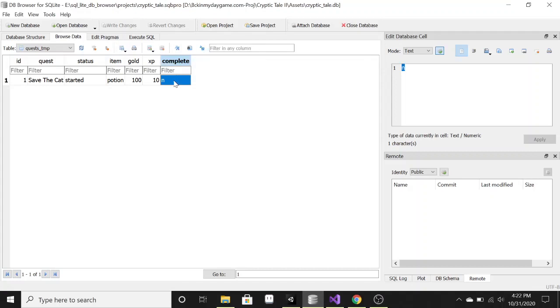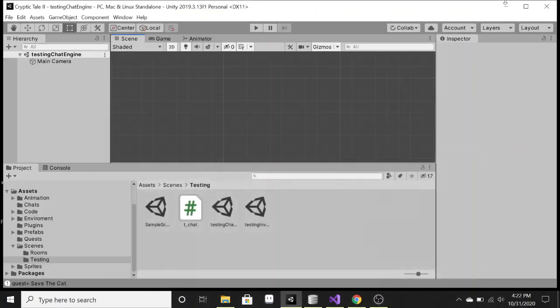So we'll go in here. This quest is now complete, so we'll mark it with a Y, and then write the changes to the database. You can also write your own scripts and just use SQL, but SQLite, I don't want to write a bunch of scripts. I don't want to script all the time, as much as I like programming.